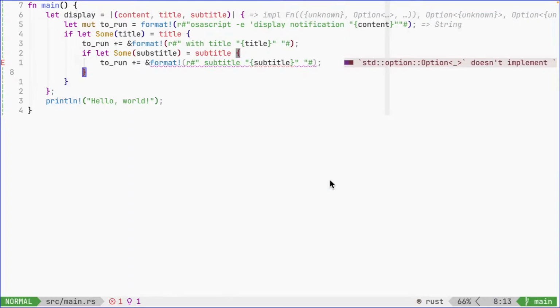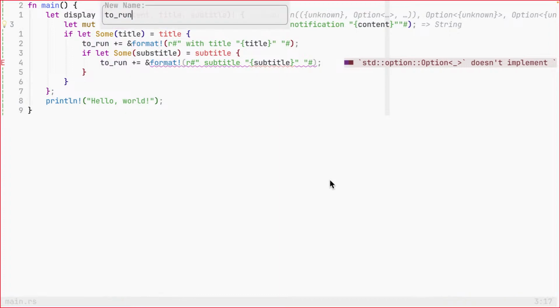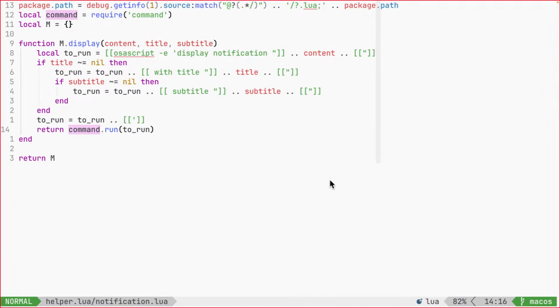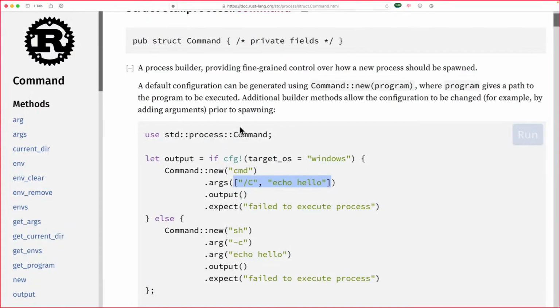So obviously here the command would be osascript, but the first argument would be this one, and the second argument would be everything I include in the single quote. So therefore, I shouldn't call it run. I should call it arg2, and it shouldn't have osascript. But then I'm going to create this.